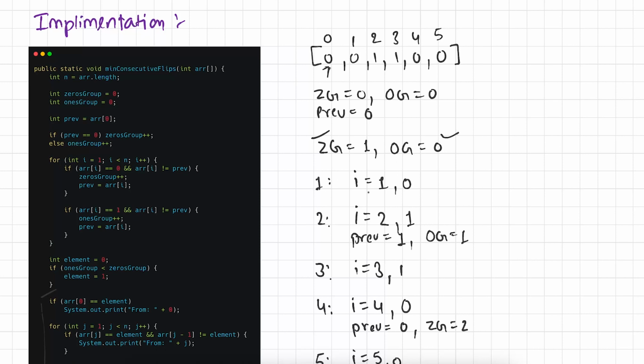Now the loop begins iteration from I equal to 1. We come over here and we check if this element is the same as previous or not. And it is the same as previous, so we are not doing anything. In the next iteration, the value of I becomes 2, and the element at index 2 is 1. So this condition is going to work here. It checks if array of I is 1, and this time it is 1 and it is not equal to previous. It means it is the beginning of a new group and that is 1. So we increment ones group by 1 and assign this 1 to the previous variable.